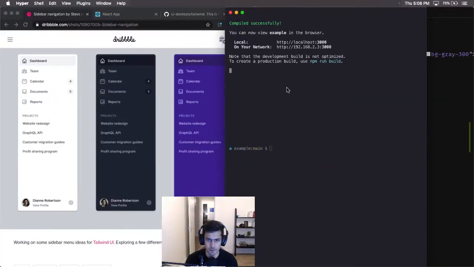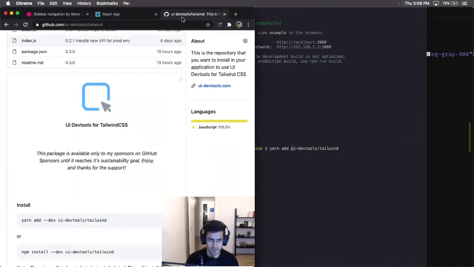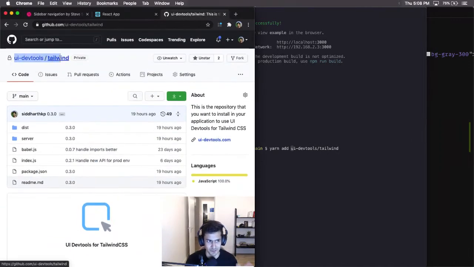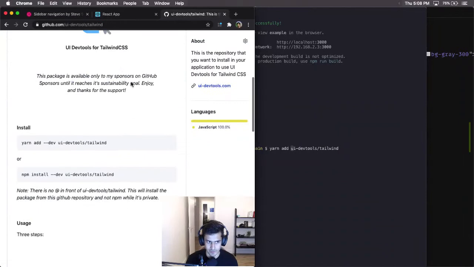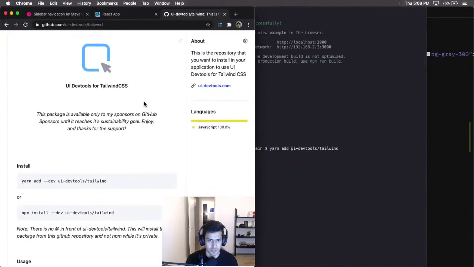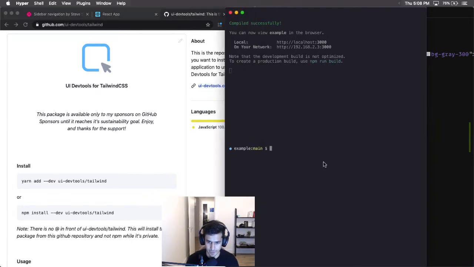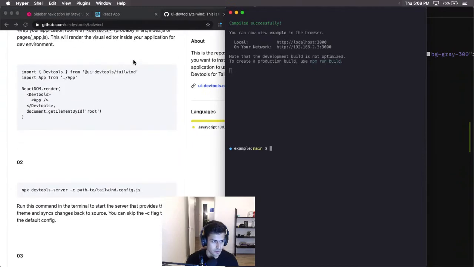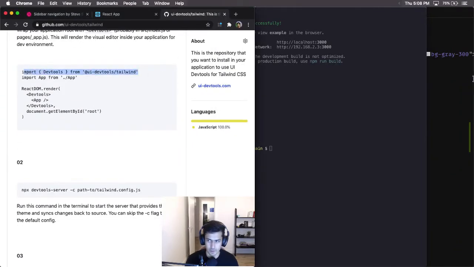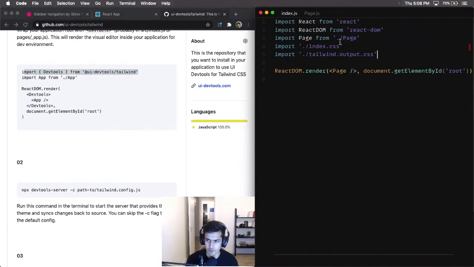Let's bring back the terminal. So how it works is you can add it from its repository. So you notice I haven't mentioned an at here. I've mentioned just UI DevTools. What it does, it goes to GitHub/UI DevTools/Tailwind, and it installs the repository. And if you haven't seen this yet, then you can go to this URL. There's a long story there, but I've already added this, and then I'm going to include it in the index.js of my package.